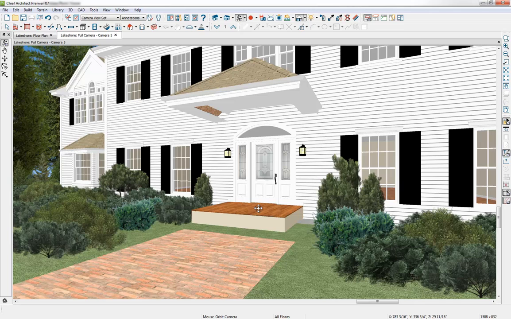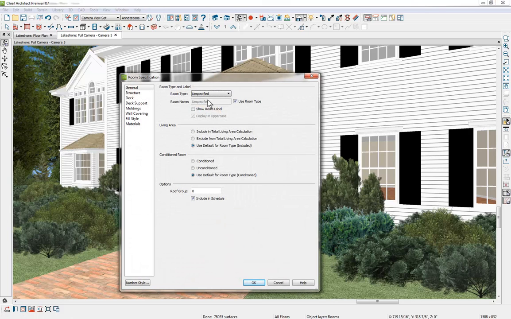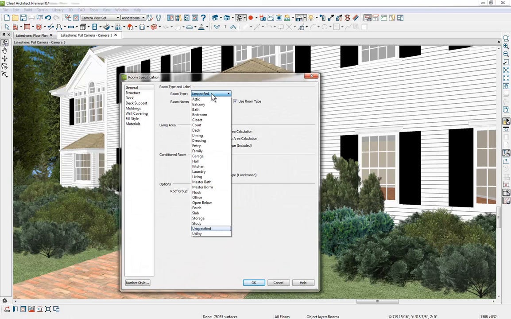So for our room, it will automatically place our floor structure and a floor covering on here. So I'm going to select my room just by single clicking on the floor. And in my editing toolbar at the very bottom, I have my open object tool. So I can now change my room type to a porch.